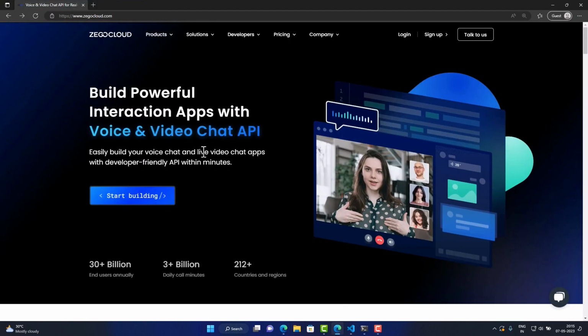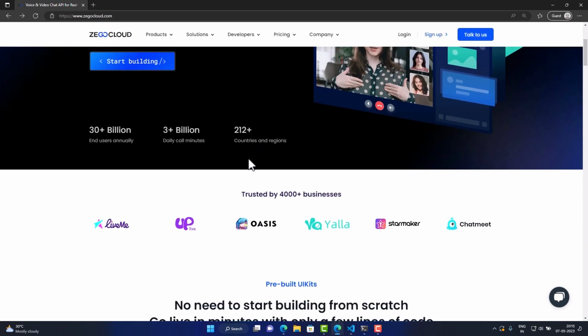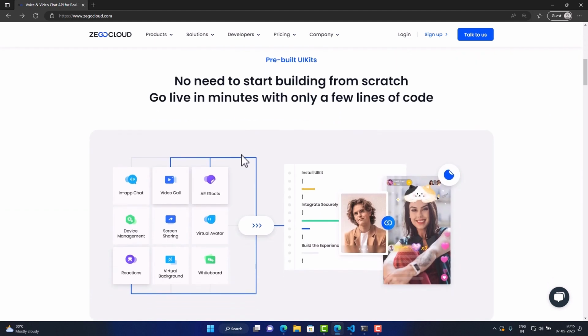Just a minute. Yeah, this is the official website. You can check as well. ZEGOCLOUD is a global communication service provider which provides developer-friendly and powerful SDKs and APIs to build many communication features such as video call, voice chat, live streaming, video conference, and much more.